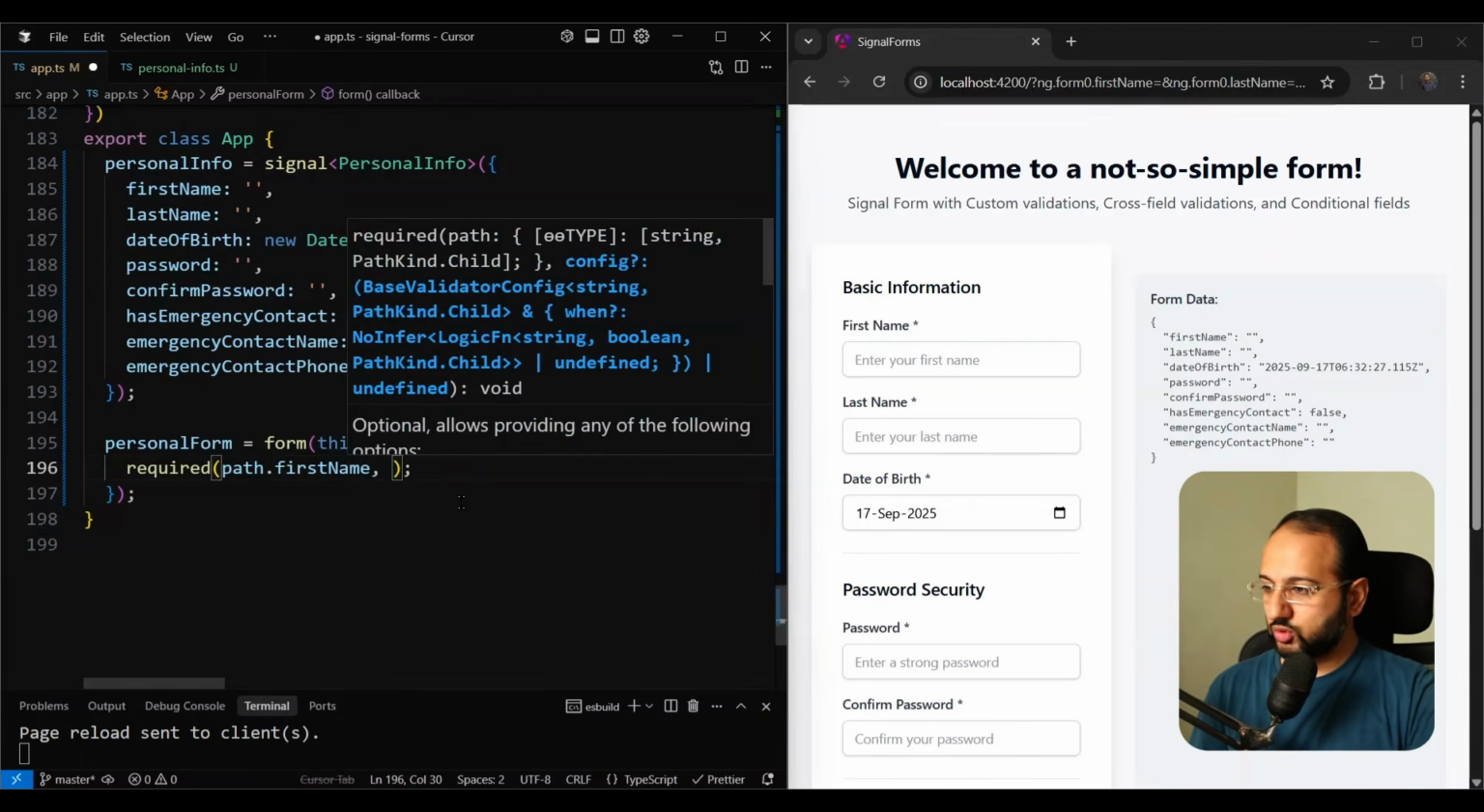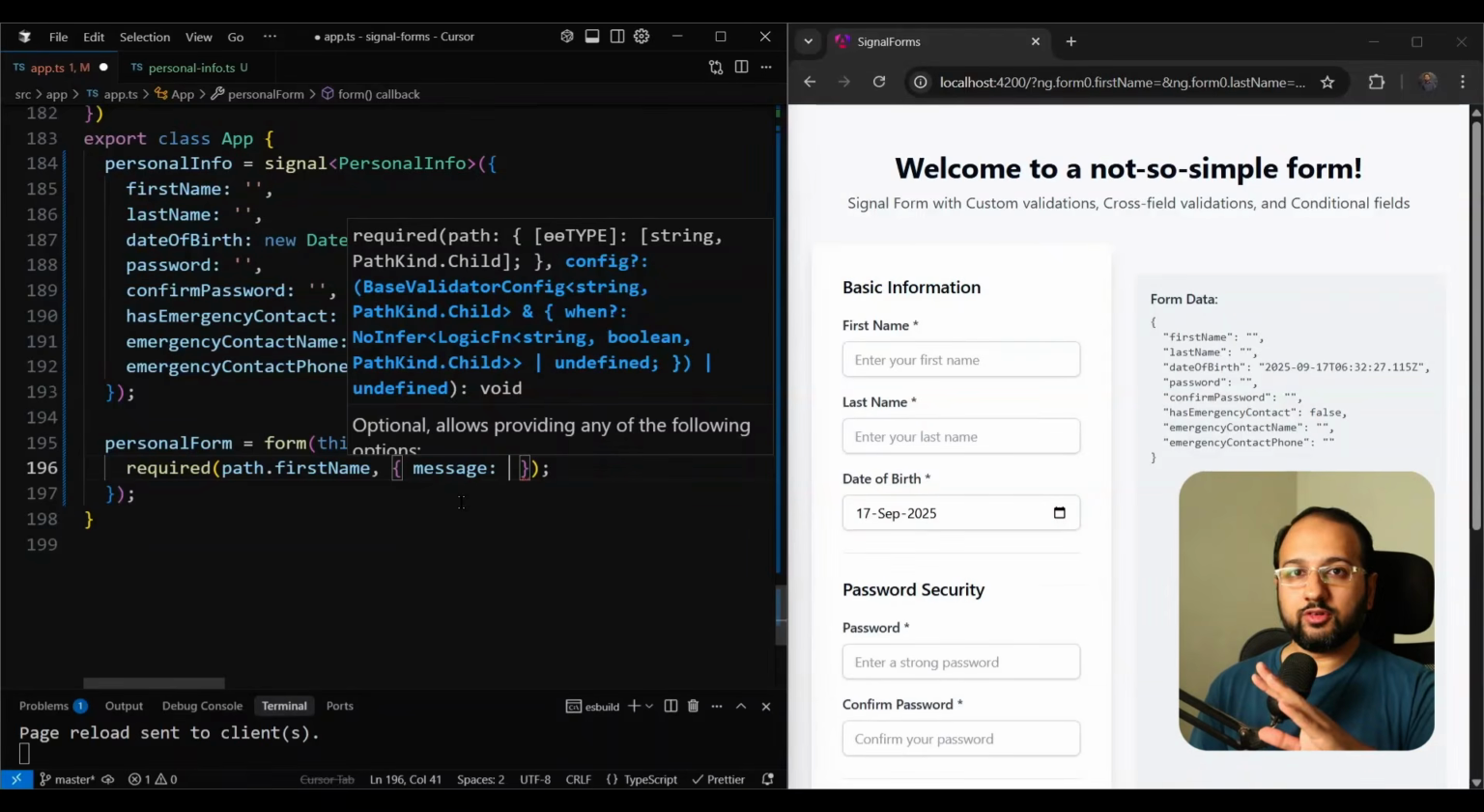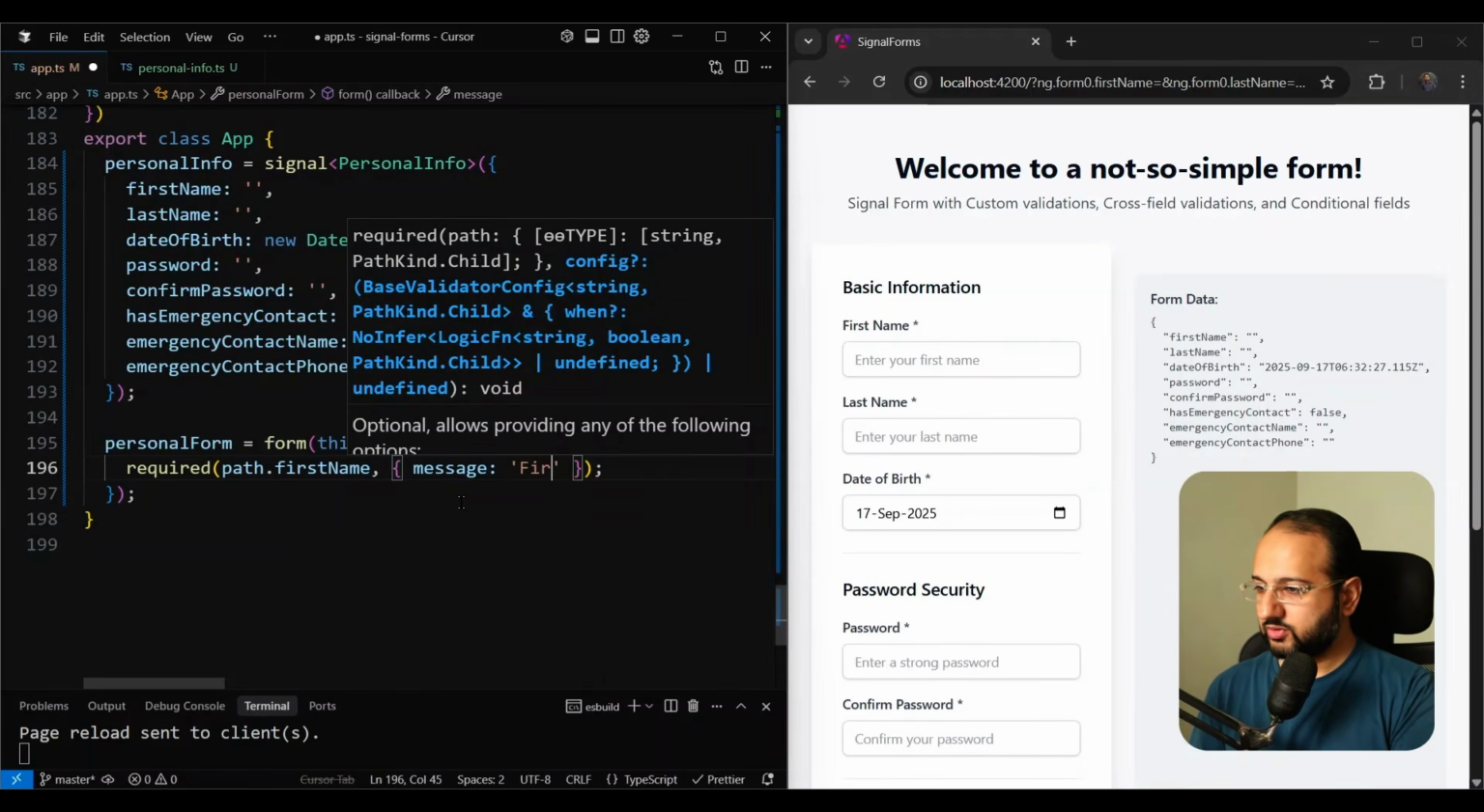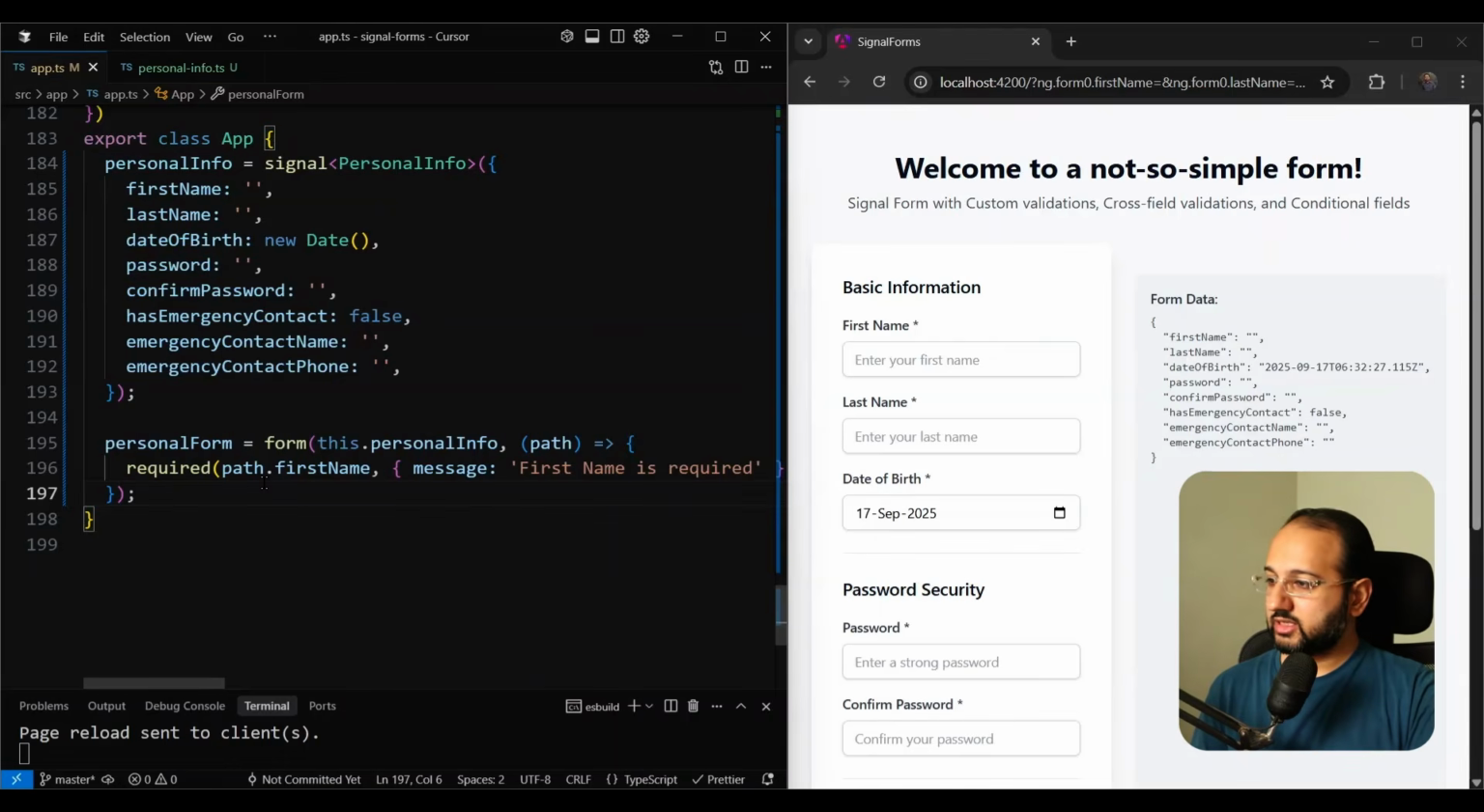And that's not it. In Angular Signal Forms, you can also specify a message as part of the error in the form schema itself, all right? So we're going to say that first name is required, all right? And let's test this out. So you can see nothing happens because, well, we haven't actually added any indication on the form itself.